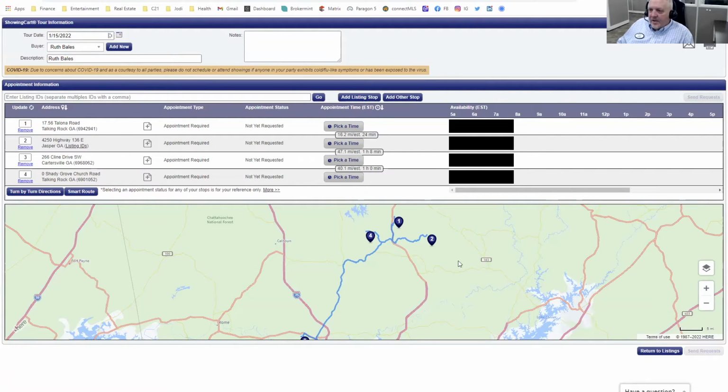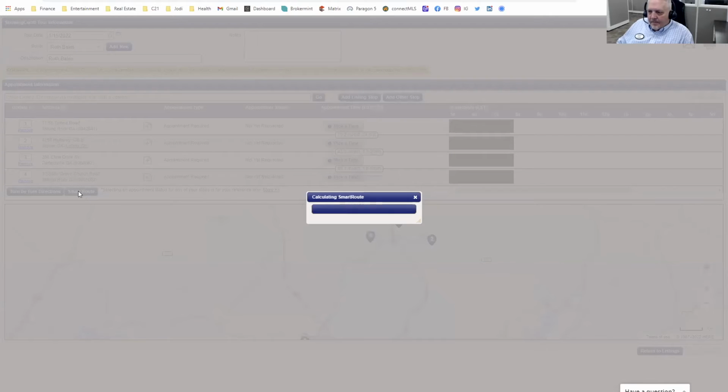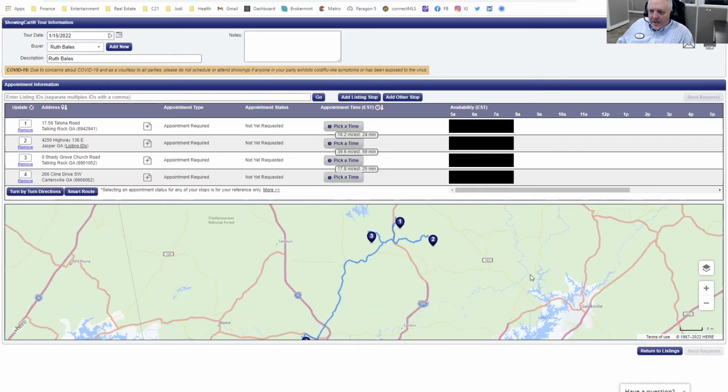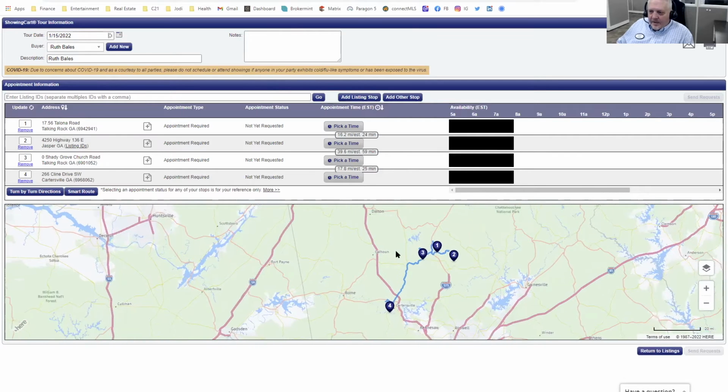So you could sit here and you could try to reorder these if you want, but let me show you this little smart route button right here. It is going to automatically route these in the most efficient, shortest amount of time and distance in between. And now it has reordered them. Here's the flaw in the system.